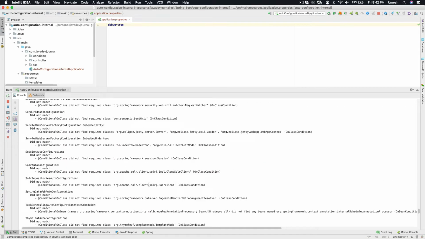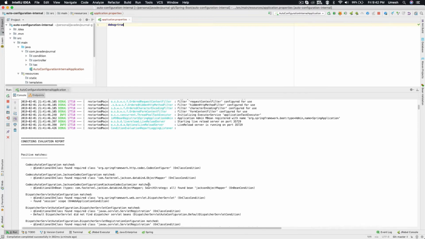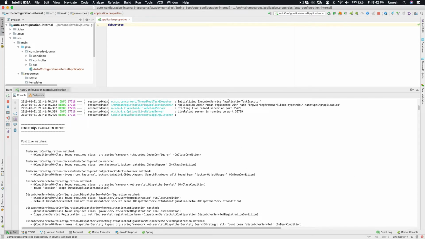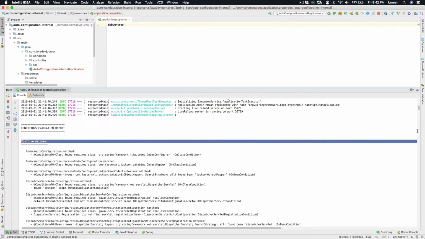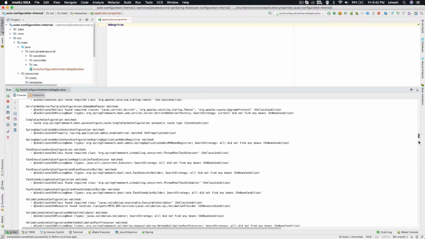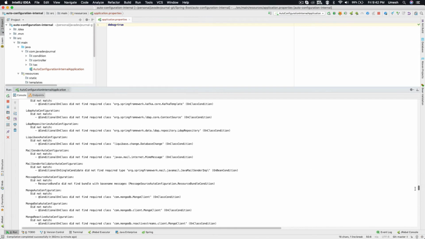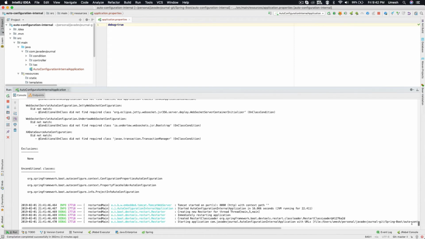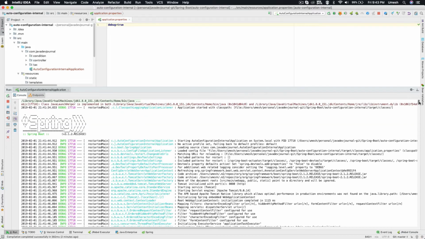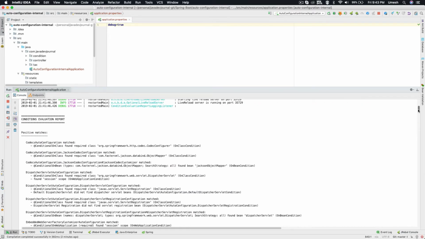Application started. What I want you to pay a little close attention to is these outputs, right? Additional output, conditional evaluation reports. So what is happening? On a high level, there are three major sections. One is the positive match, and if we scroll down, there is another saying negative match, right? And then there are two more sections which say whether any exclusion happened, and unconditional classes.